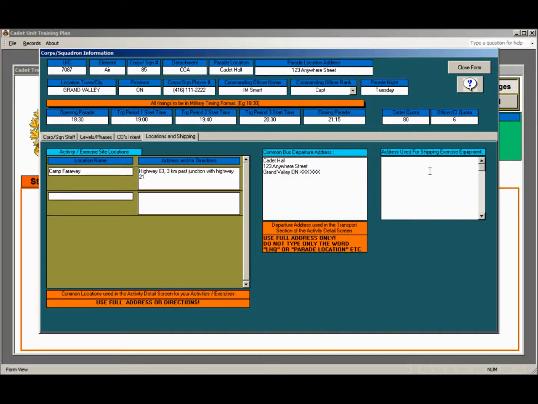And address used for shipping exercise equipment. It could be shipped direct to the exercise location, or if it's being shipped to your parade location or other location, whatever the one that you want to use as the default, you can put it in. I'm going to use those cut and paste tips so that I don't have to retype all that information. And again, those cut and paste tips are on the CO's intent page.